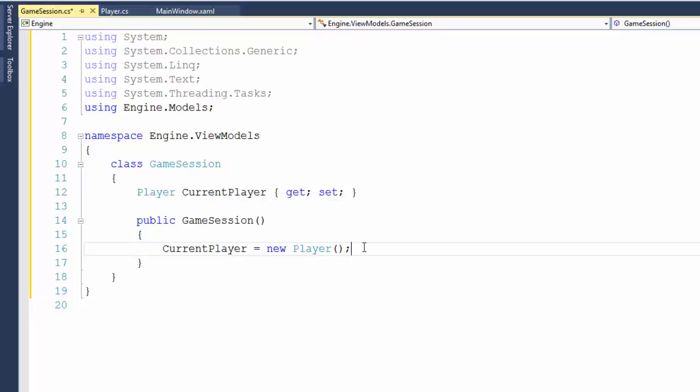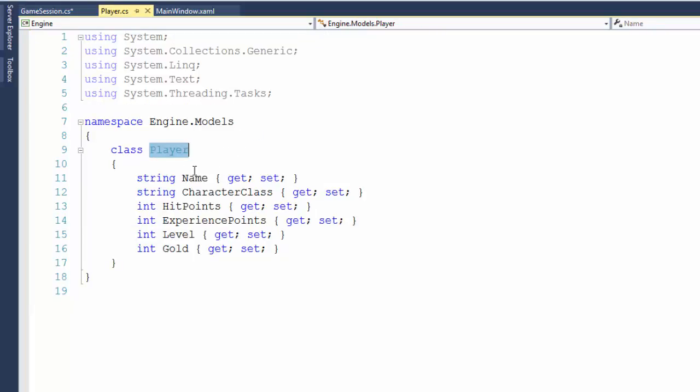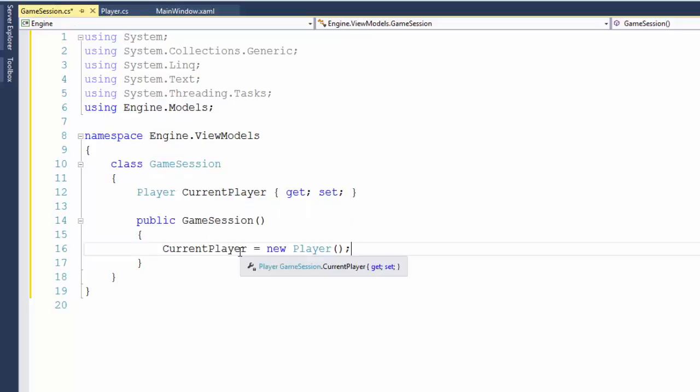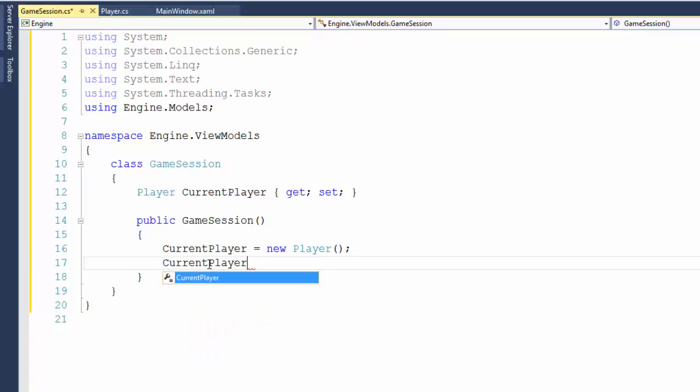What I'd like to do next is set some values on the current player object. Taking a quick look at the player class, we've got the name property, the character class. So I want to say in our game session, after we create this player, I'm going to set the current player's name. I do that by creating a new line and say CurrentPlayer.Name equals "Scott". So what this line should do is take everything on the right of the equal sign, which is just the string Scott, and put it into the name property of the current player property.